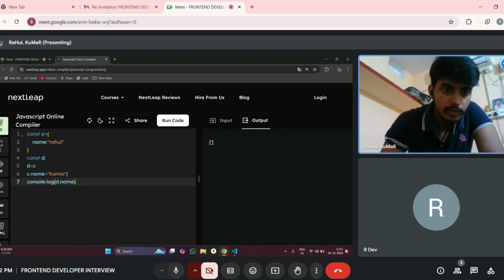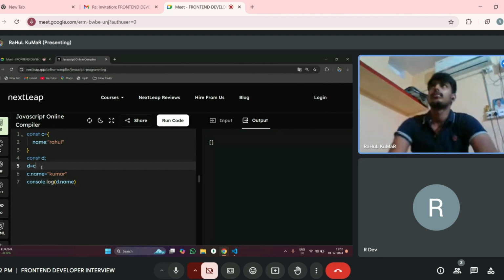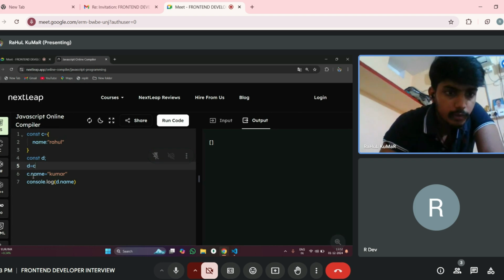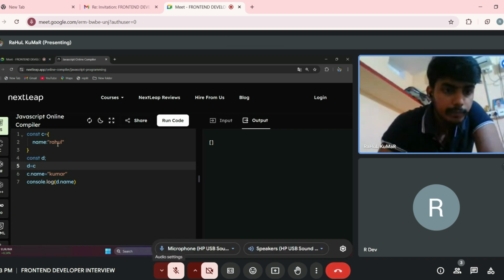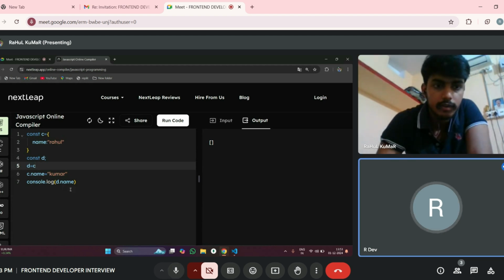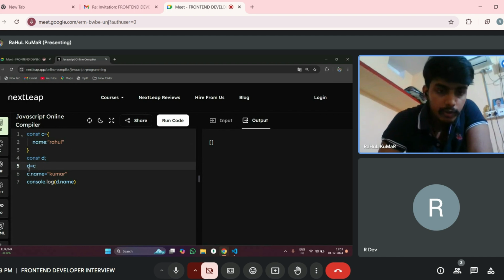c dot name equal to Kumar, and that will be modified as Kumar. Console log d dot name. It will be d dot name equal to Kumar, I think. It will be Kumar. Are you sure? It will be printed. After that, if you copy it like this, the address will be copied.